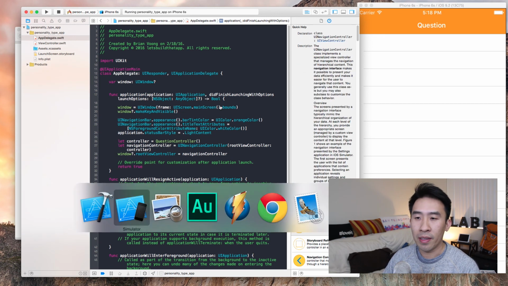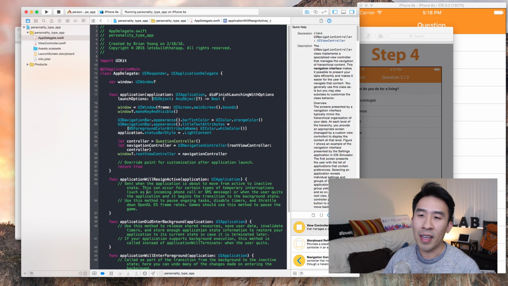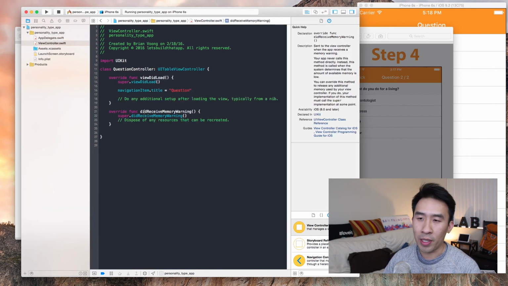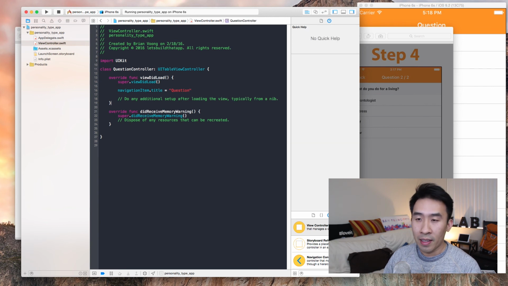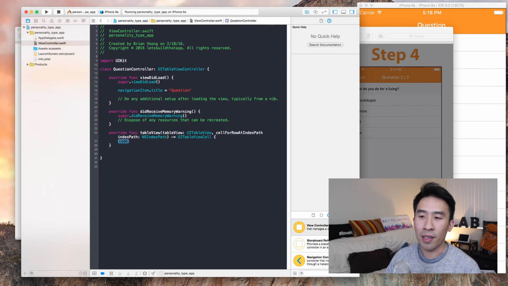Now we want to create the header right here. Or actually, let's create the cells first, since that's usually how developers work anyways. And we do that by providing a method that returns a cell like that.